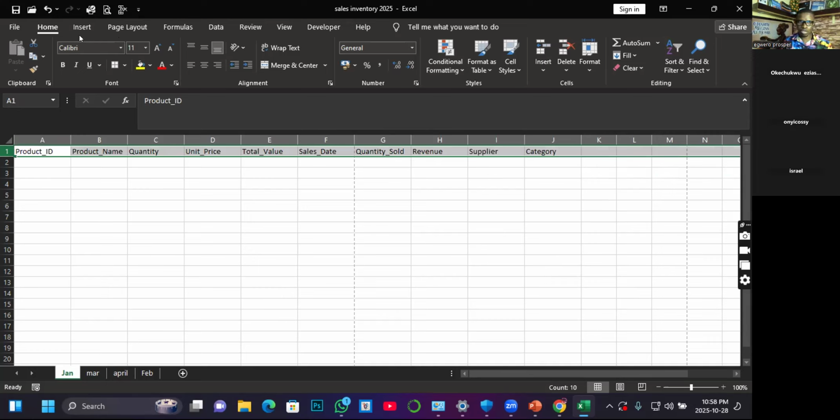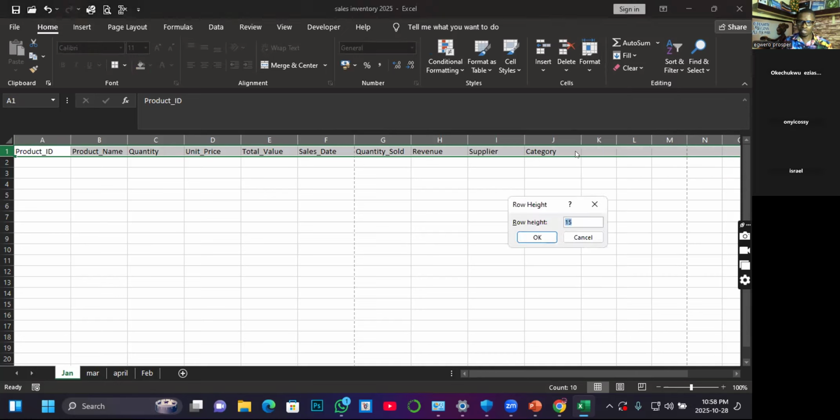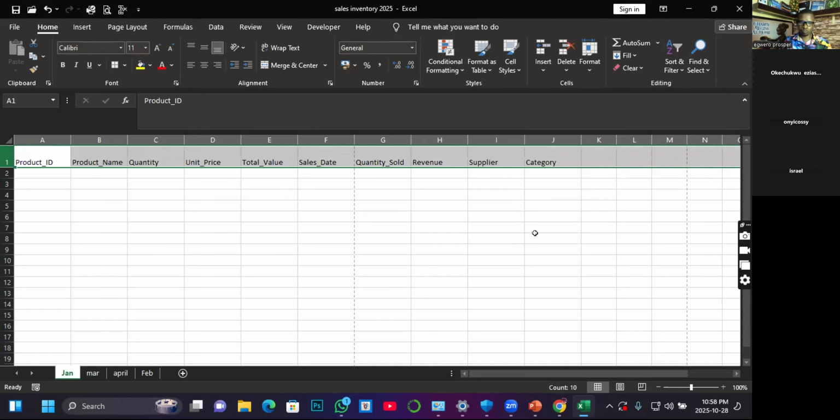Then you go back to that same Home tab and come to the same format. This time around, you navigate to Row height. The default row height is 15. So if you want to increase it, you put like 30 there, and then you click. You see that I've expanded it.